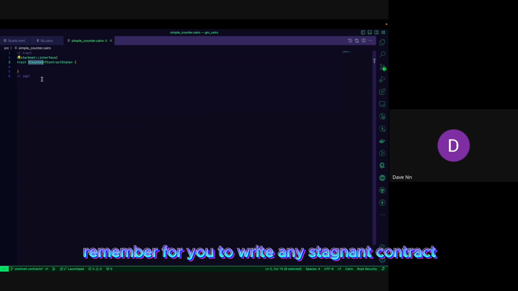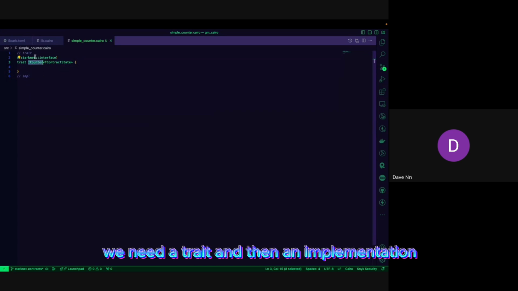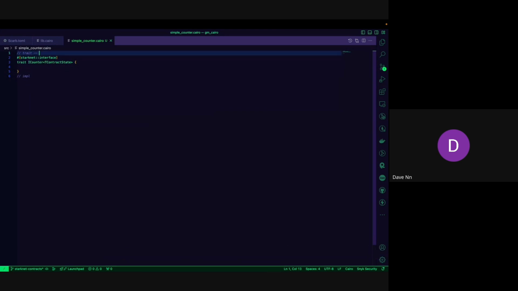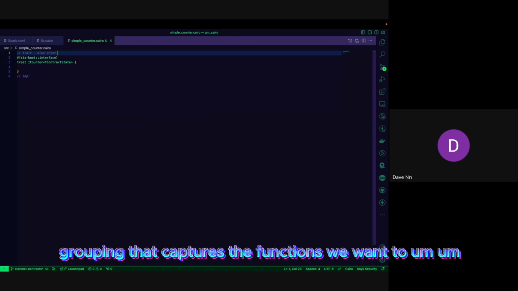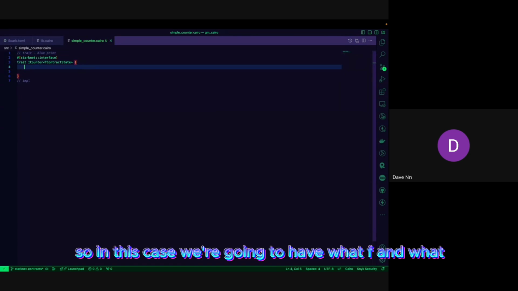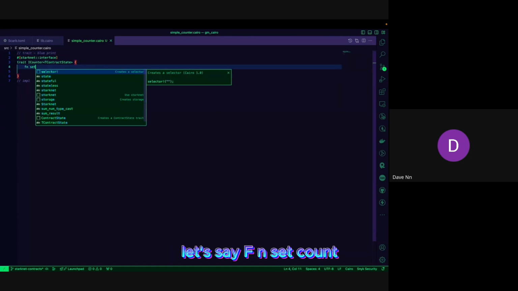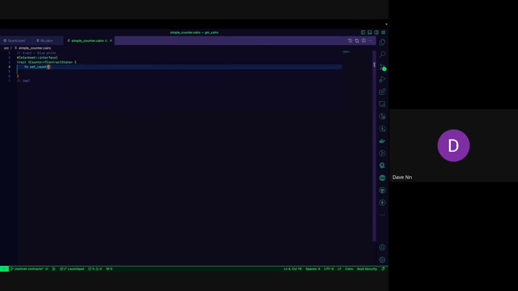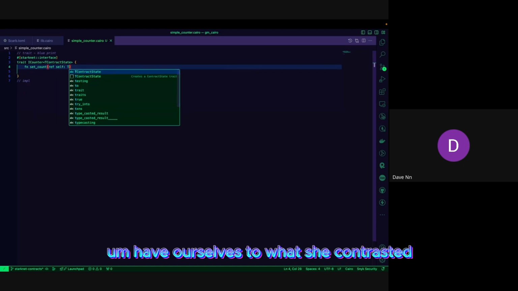Remember, for you to write any StarkNet contract, we need a trait and then an implementation. The trait is kind of like the blueprint that captures the functions we want to write. So in this case, we're going to have fn set_count, and in this fn set_count we can have ref self. Don't worry, we'll talk about this. We have access to TContractState, and then we're not returning anything.